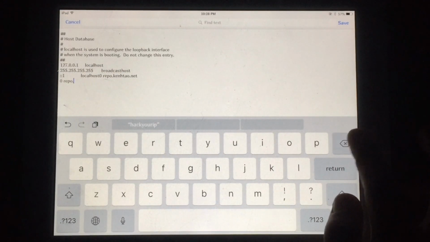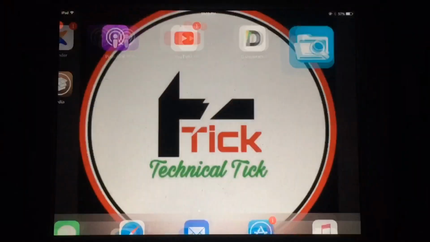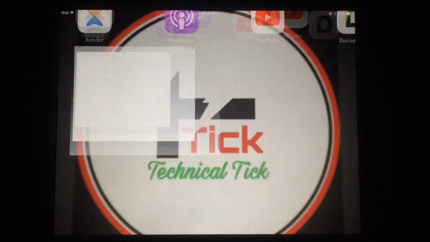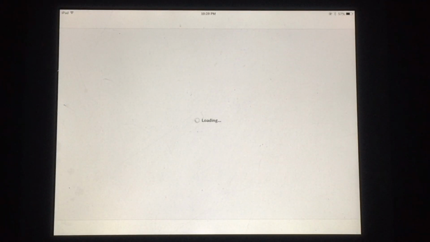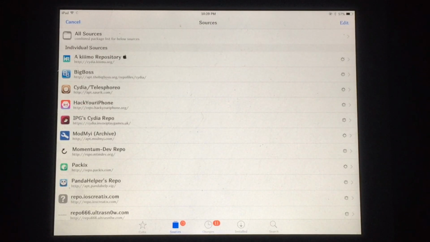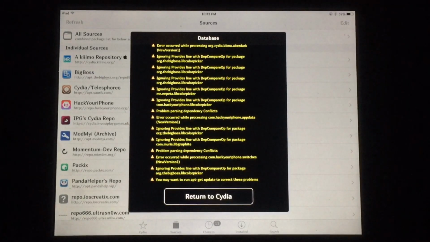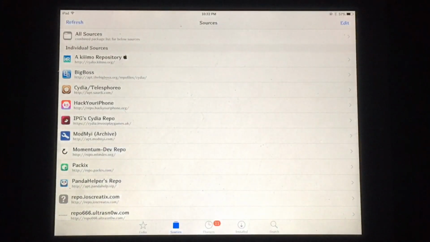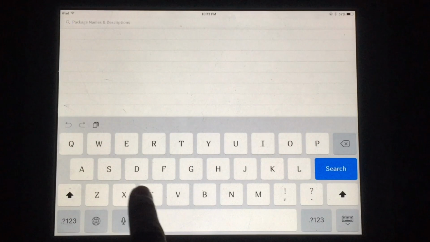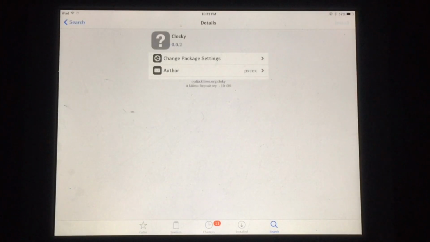Now you have to simply save this file and close this file manager and reopen Cydia. So let's close this and open Cydia. After this, you have to tap on sources and simply tap on refresh to reload and refresh all data. So after this, just tap on return to Cydia and let's try to install that tweak.